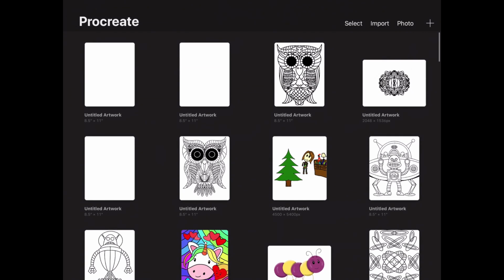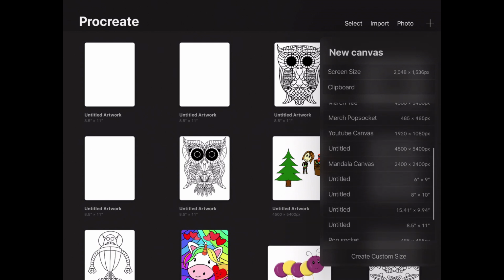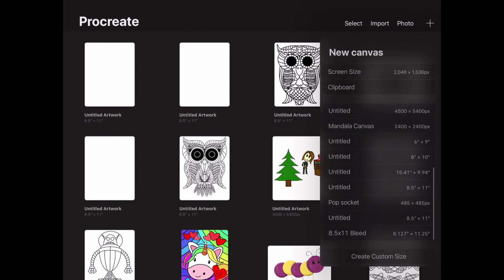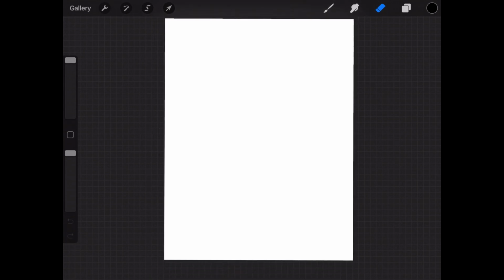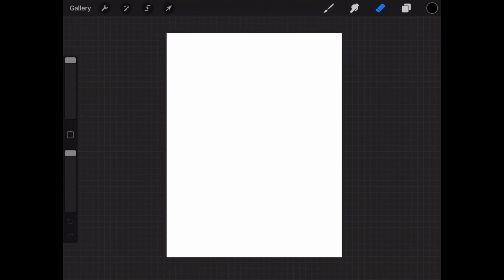What you do is you simply press the plus sign, and that's going to give you a menu that says New Canvas. And if we're going to be doing this for a coloring book, I normally start with 8.5 by 11 size. That's usually what I create. So I'm going to press that 8.5 by 11 at the bottom there. It opens up a new window. You've got your screen. I'm going to zoom out just a little bit here. I'm using my fingers just like I showed you in the beginning of the video.